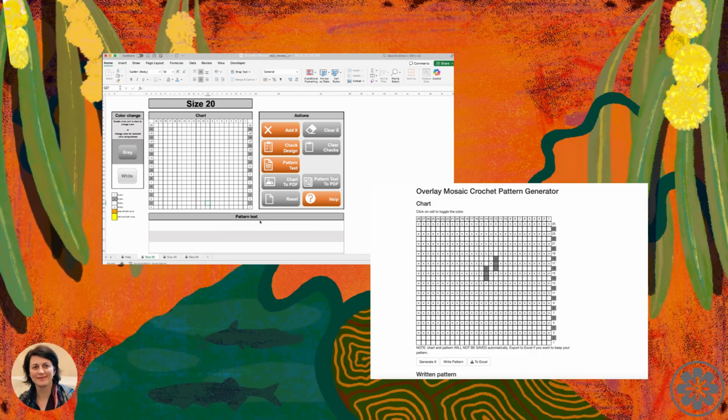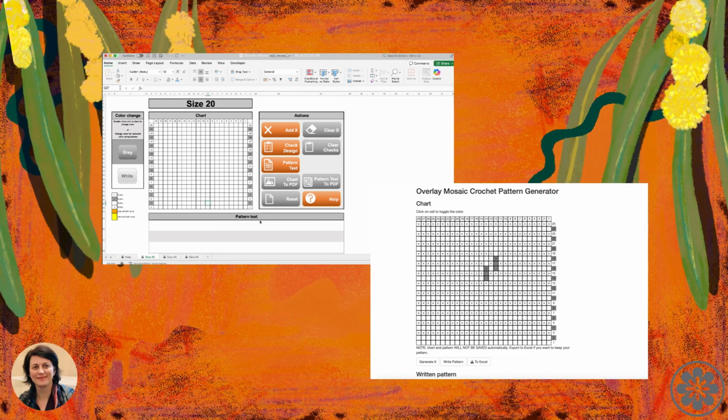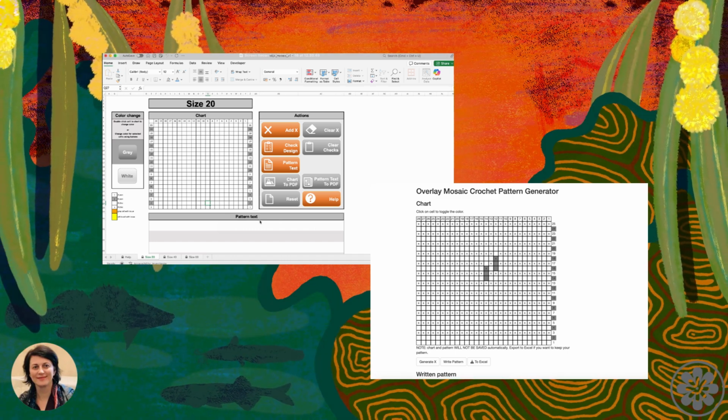I invite you to try both Mosaic pattern generators, online version, which is free but has limited functionality, and the Excel app.